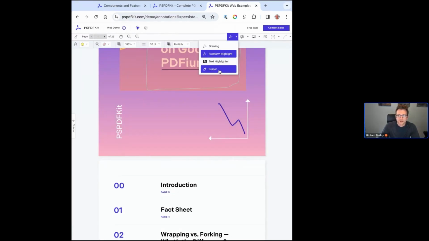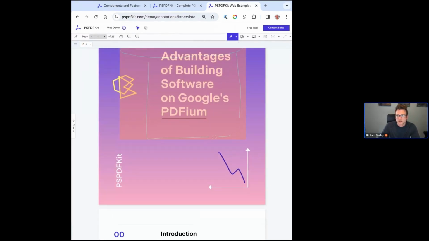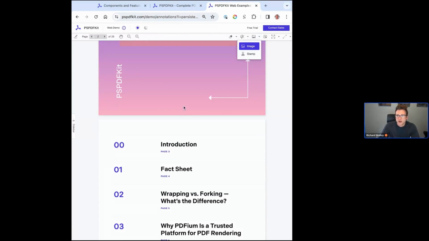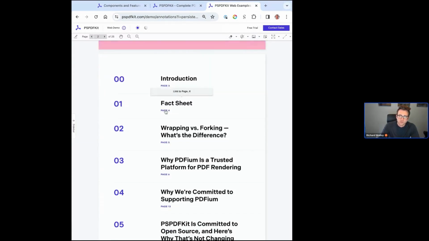Also text highlighter, and then obviously we need to be able to erase things and get things out of here if we don't like them. So I can erase some of these annotations I've made. Other annotation types, we can actually scroll down and we can see what I'm looking at here.